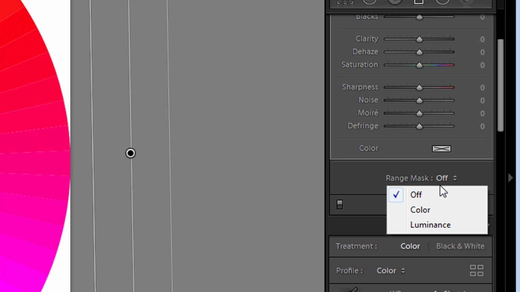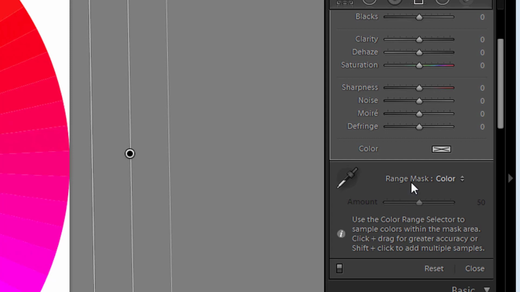So for starters, let's talk about color range. So I'm going to go ahead and select color here. And you can see once I've selected color from the Range Mask drop down, I now have this color eyedropper here, and it even says right here, use the color range selector to sample colors within the mask area. Click plus drag for greater accuracy, shift plus click to add multiple samples. So let's work through an example and it's going to become pretty obvious.